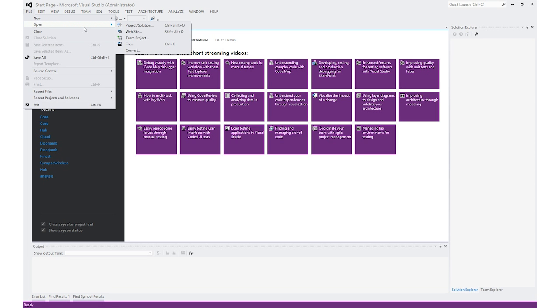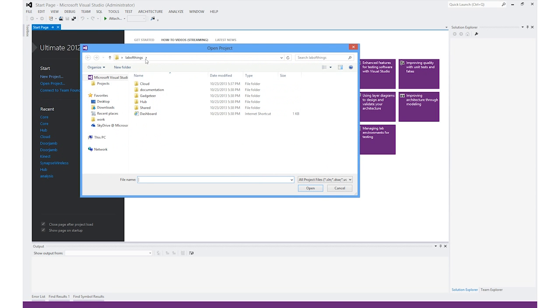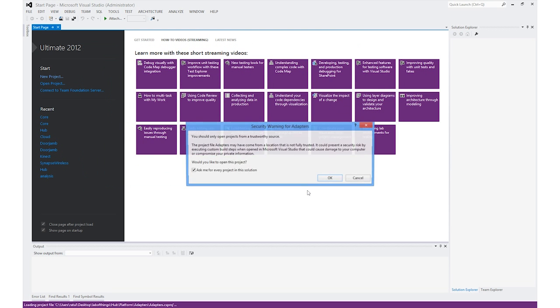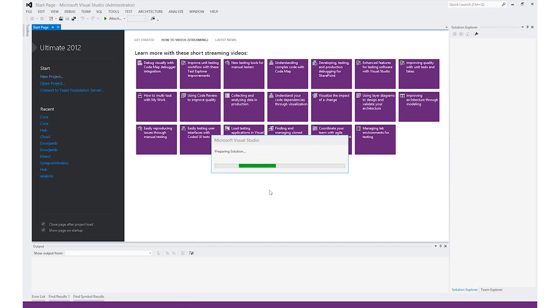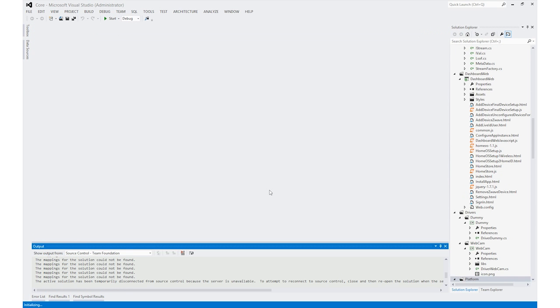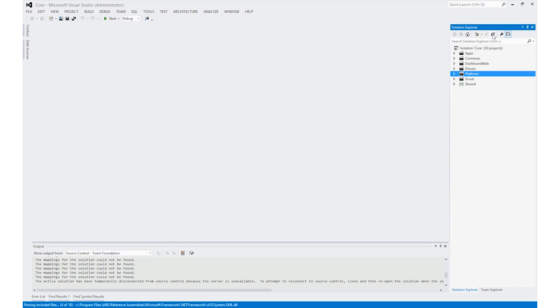What I'm going to do is to point to the solution under Lab of Things. So basically desktop, Lab of Things, hub, code.sln. Since I don't want it to bug me for every project about the security warning, I'll uncheck this box and we come here. Once I minimize this, you'll see there are a few top level folders.